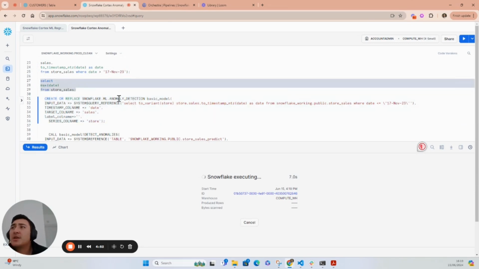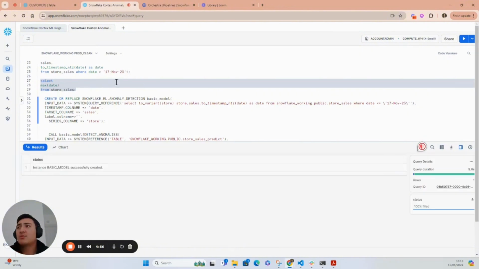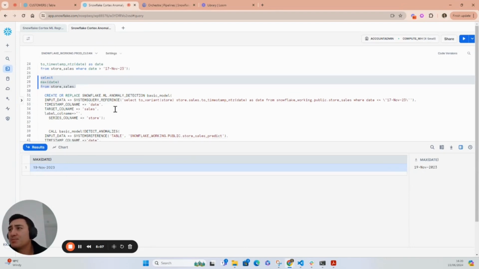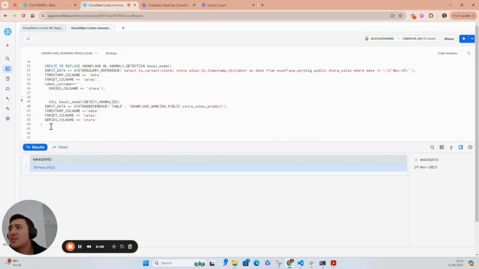But yeah, I said earlier that we're going to imagine we're on the 17th of November 23. Technically, you'd probably be at least one day after this, right? So we can see actually the maximum date in this data set is the 19th, because obviously, you're not going to be able to do anomaly detection on stuff that's in the future.